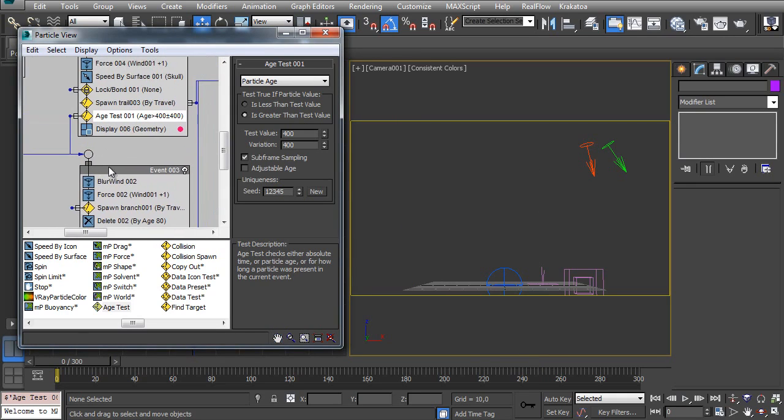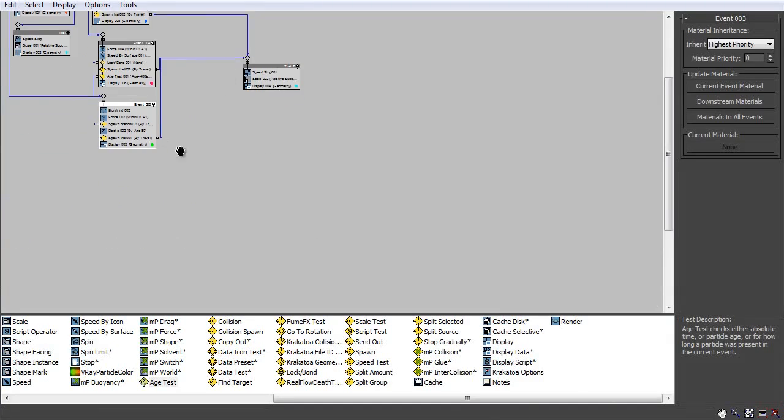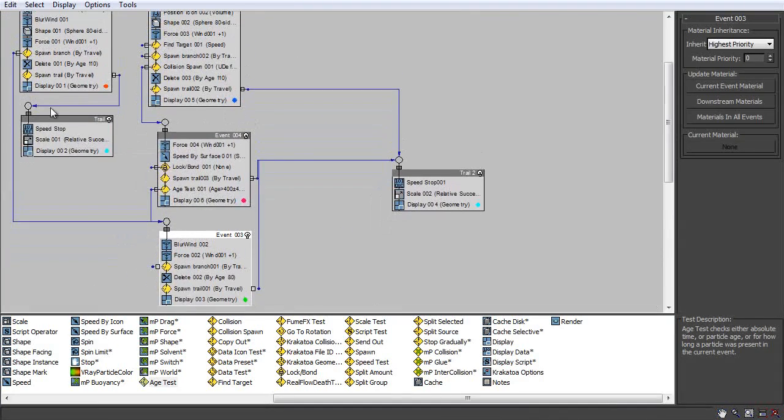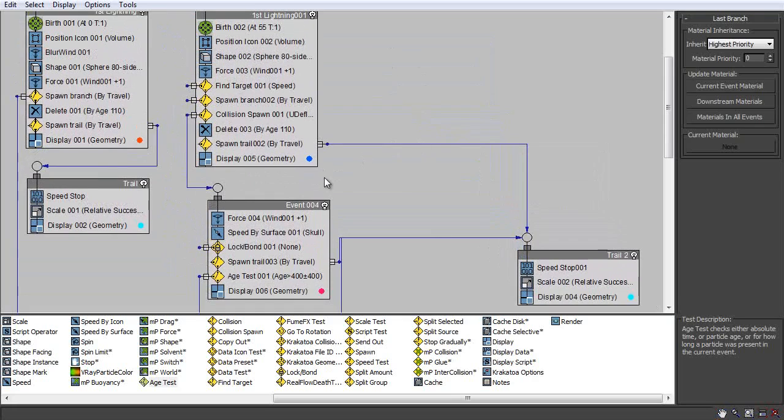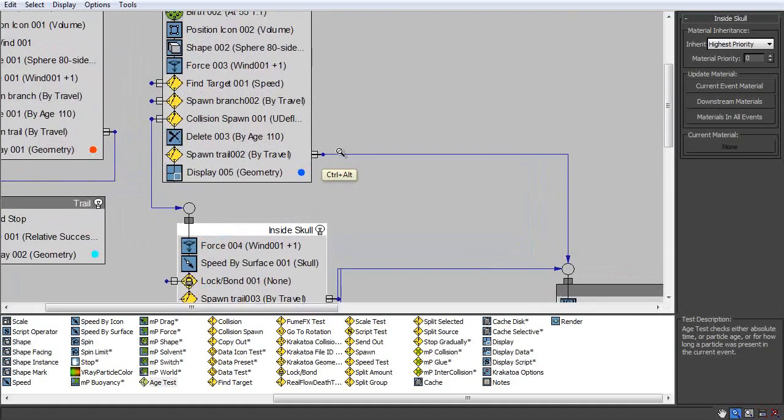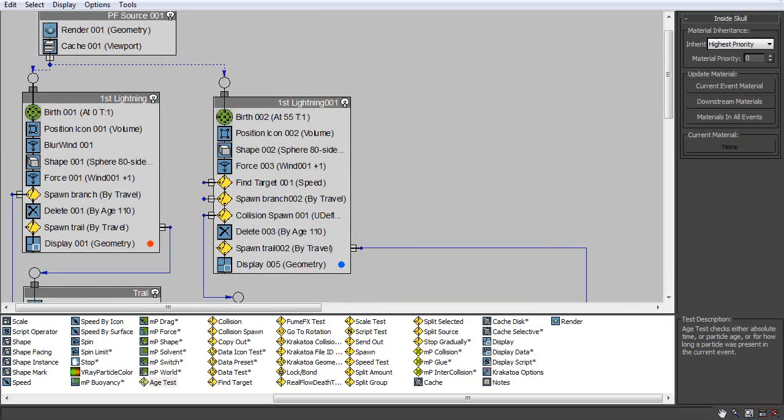So connect it here. That's the event that I created, the first branch, and the second branch here. Let's call it last branch. And let's call this one inside school, so we know what's going on. And let's call this one second lightning.